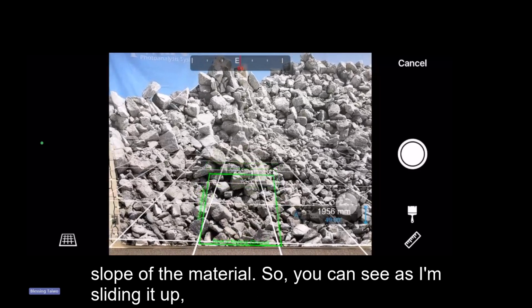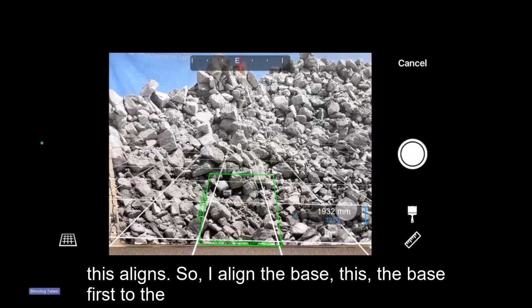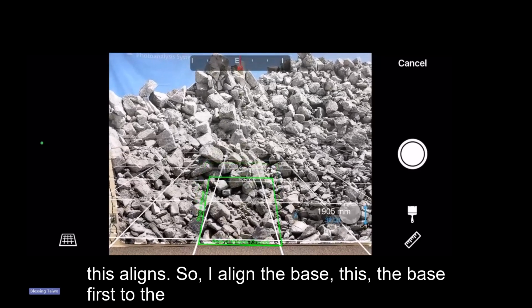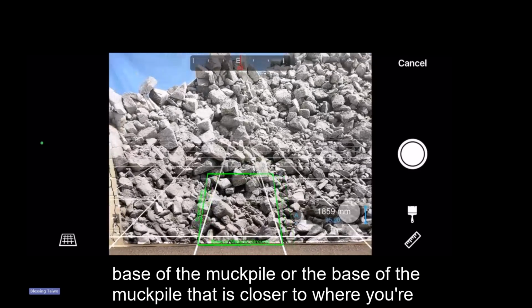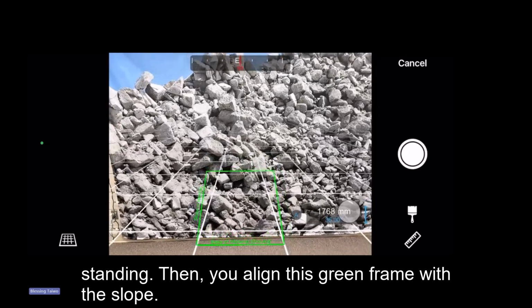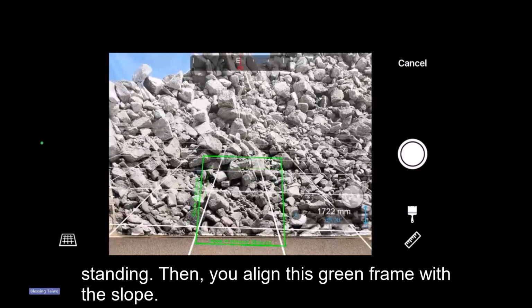So you can see as I'm sliding it up, it is aligned. So I align the base first to the base of the muck pile, or the base of the muck pile that is closer to where you are standing. Then you align this green frame with the slope.